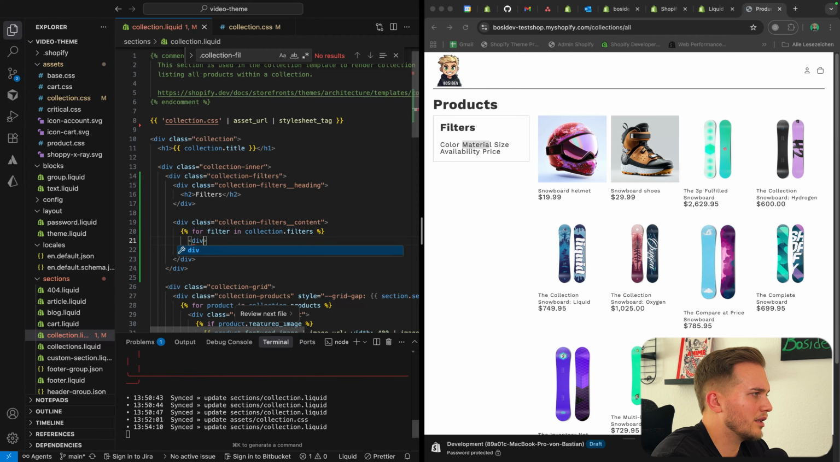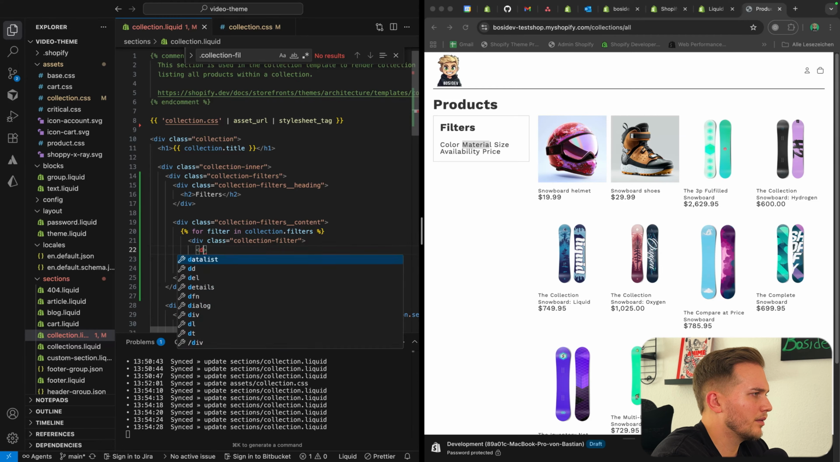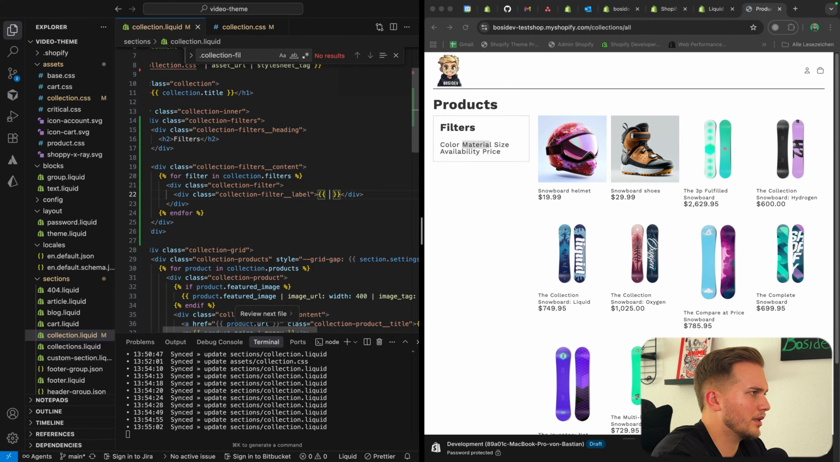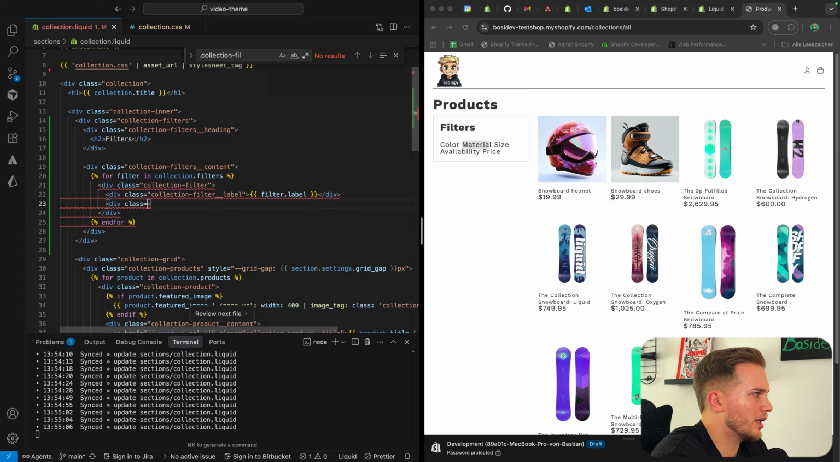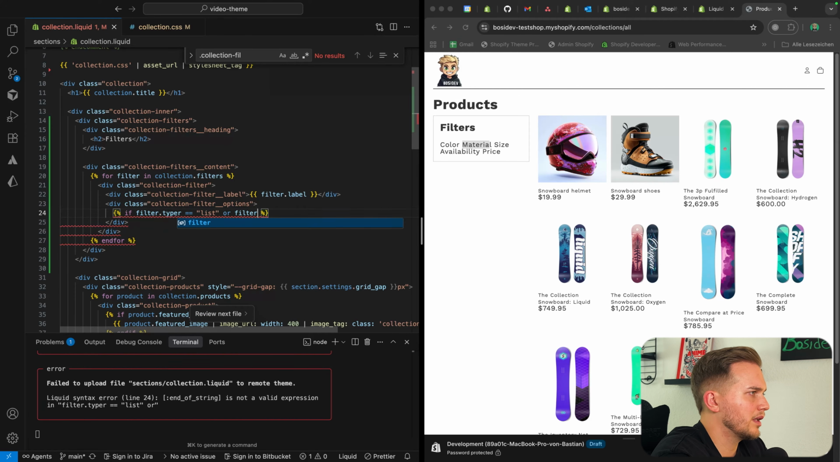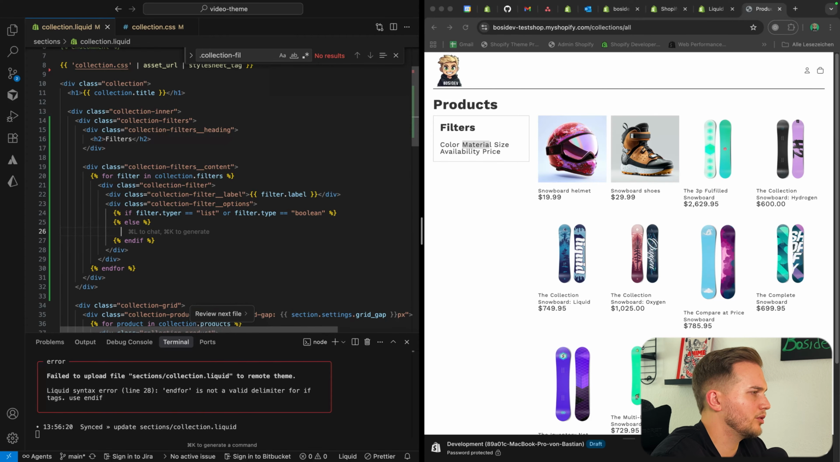But for now, let's create another element and let's call this just collection filter. And then here, let's say we have another element, collection filter label, where we output the label. And below we have another element where we have the collection filter options. In these collection filter options, we want to separate the list and Boolean values and the price range. So here we can check if filter type is list or filter type is Boolean, else if. Here we're doing nothing for now.